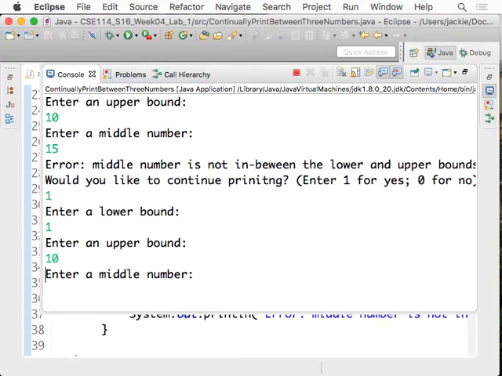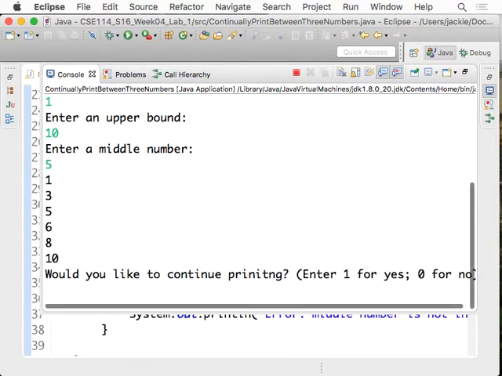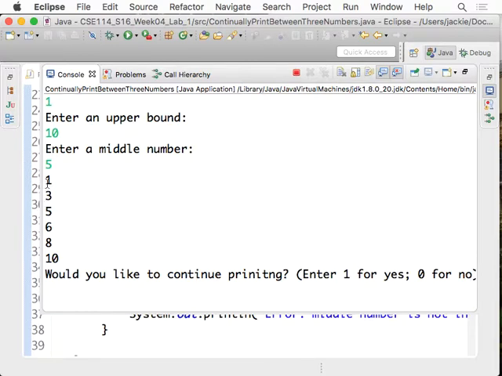Let's say the middle number is 5, which means we're going to print 1, 3, and 5, and then 6, 8, 10. Right? So up to and including the middle point, we print the odd numbers only. And after the middle number, we print even numbers only until the upper bound. Are we okay so far? So that's the complete solution to exercise number 1.